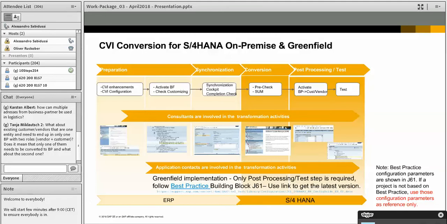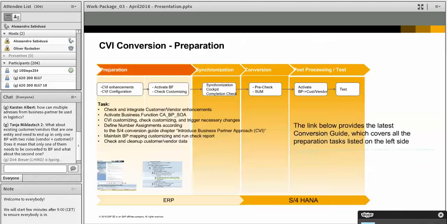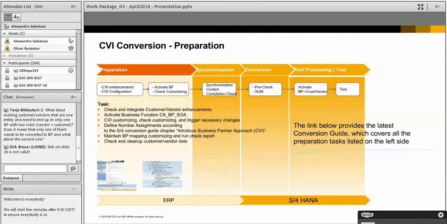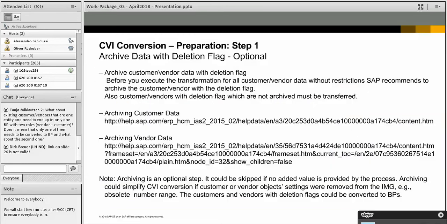Afterwards, we continue with the conversion. In this case, there is the software update manager, so the technical conversion that will be executed. At this point, there are no specific activities, and once the conversion is completed, the synchronization in the direction from business partner to customer and vendor will be activated, and then you can test that the behavior of that synchronization works correctly, and at this point, basically the activities will be completed. Now, let's start from the preparation part. The preparation part includes all the enhancements and configuration, as well as the customizing, and we will see now specific conversion steps that are related to that part.